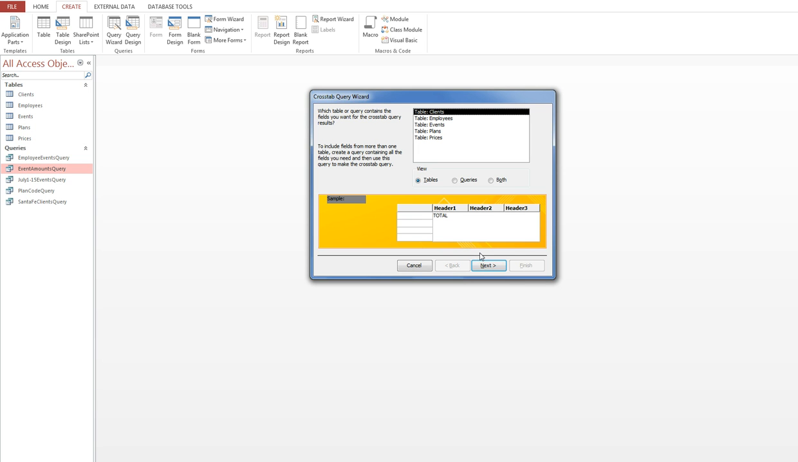The way the instructions are laid out in the book, at first it was a little bit hard to understand, but when I read it again, I figured out that 5A is this screen, and 5B is the next screen, and you'll see when we go through here. On 5A it says at the first cross tab query wizard dialog box, click the query option in the view section. So right here is the view section.